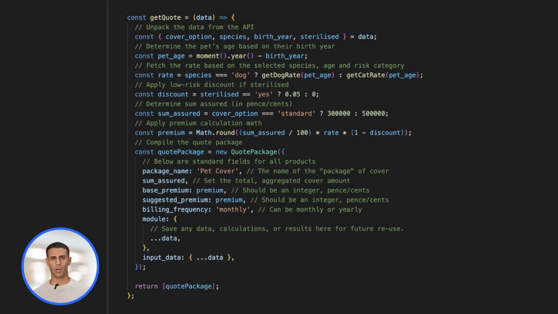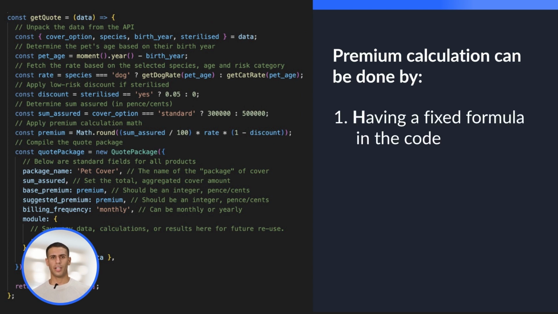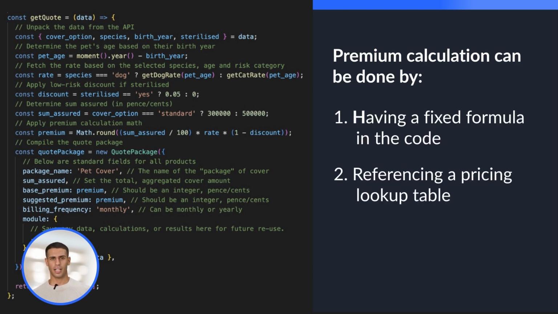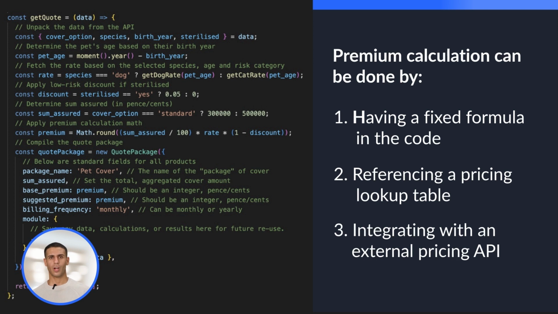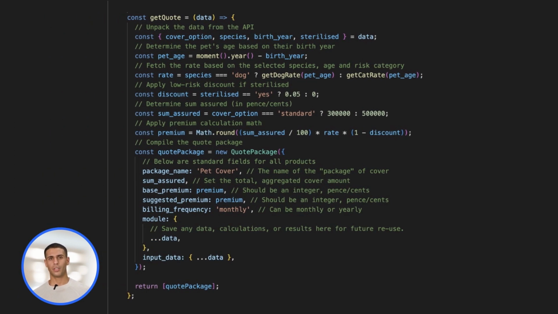The premium for the quote can be calculated in a few different ways. For example, having a fixed formula in the code, referencing a pricing lookup table, or integration to an external pricing API. At the same time, the user-entered data can be enriched by reaching out to external APIs, such as credit score providers, to calculate a more accurate premium. This all happens inside the getQuote hook.